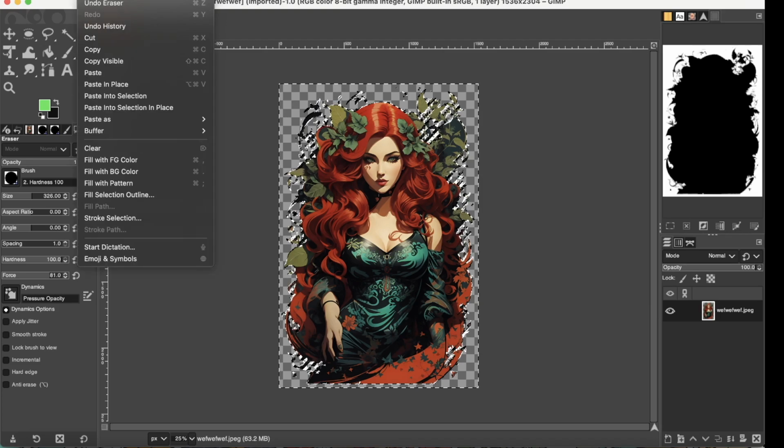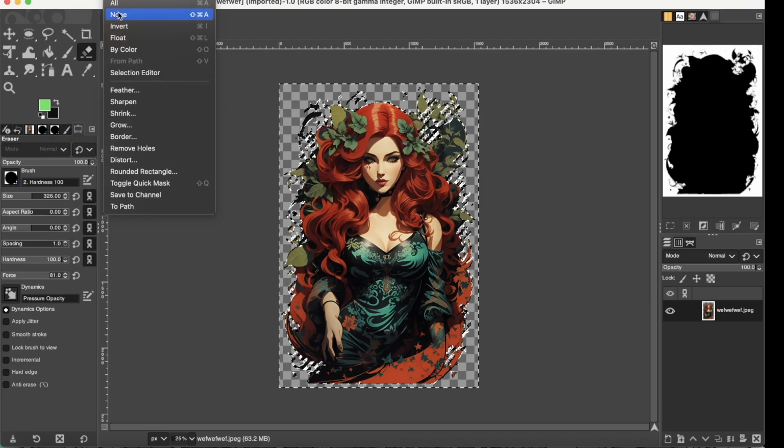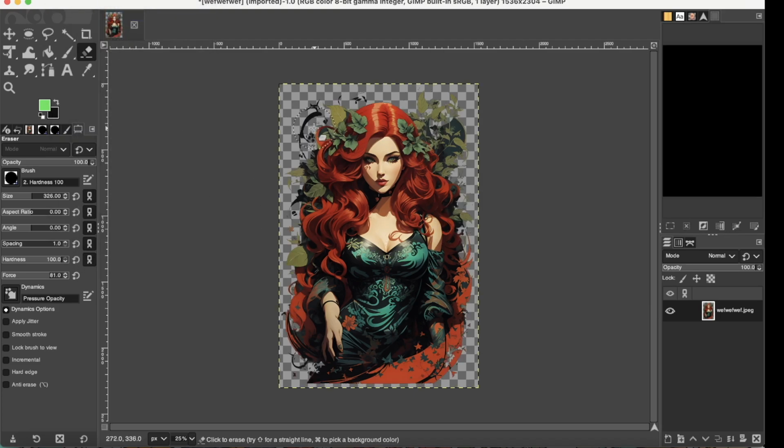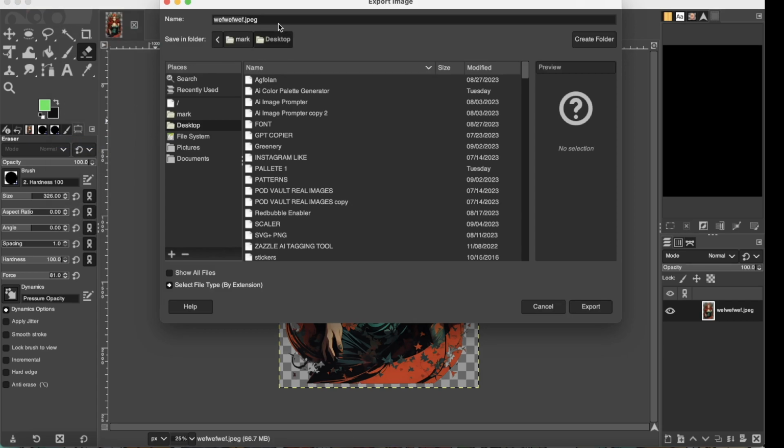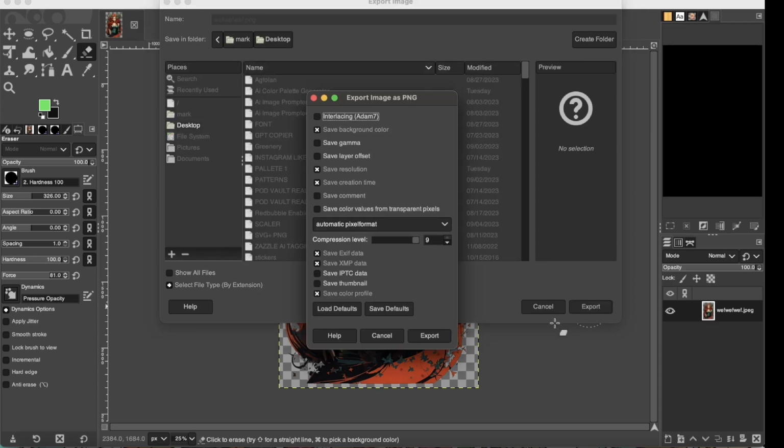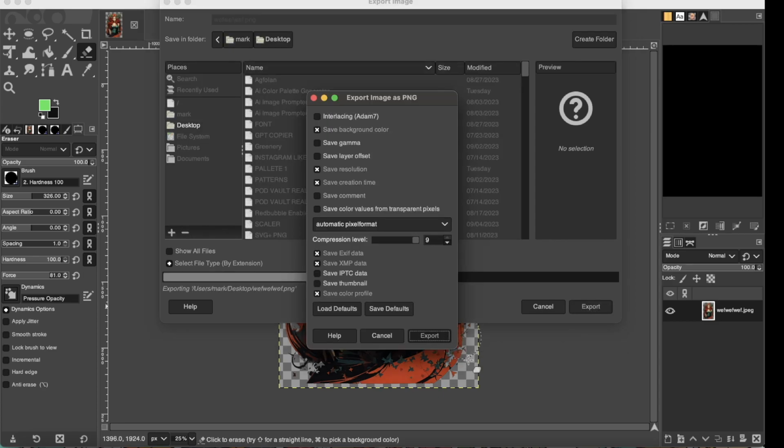So I'm going to go over here and I'm going to hit select none, right? And this is now where I can export the design, okay? So I'm going to go to File, and I'm going to go to Export As. But I'm going to export it as a PNG. It's originally a JPEG, right? If I export it as a JPEG, it's unfortunately not going to be transparent. It's going to be like a regular kind of image.